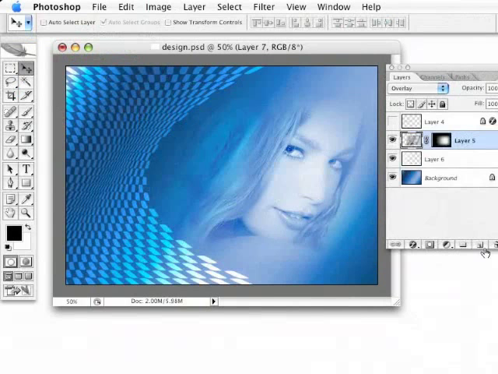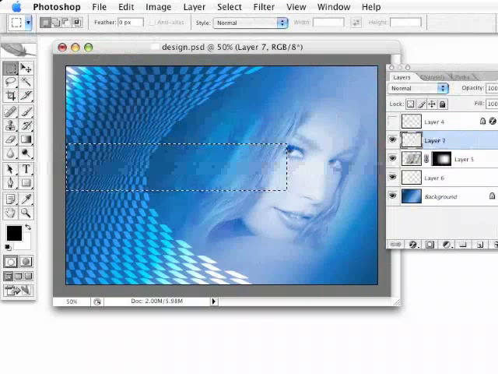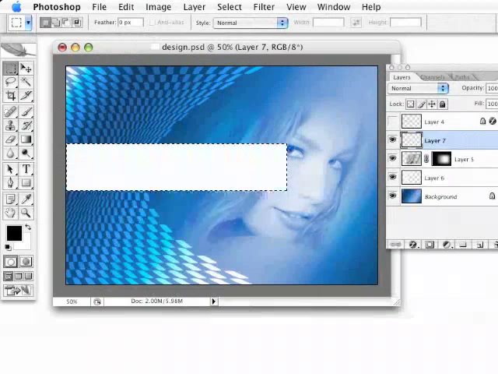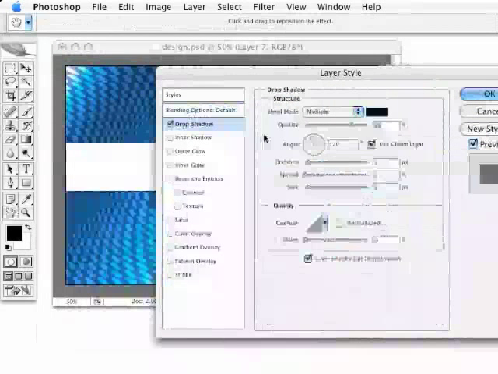Now, I'm going to create a new layer. And I'm just going to go right over here to the side and draw a selection. It's a big, long, rectangular selection right in the middle, right about like that. And I'm going to press Command Delete or Control Backspace to fill that with my background color, which is set to white. And we'll deselect that. I'm going to double click on this layer's icon to bring up my layer styles. I'm going to apply a drop shadow.